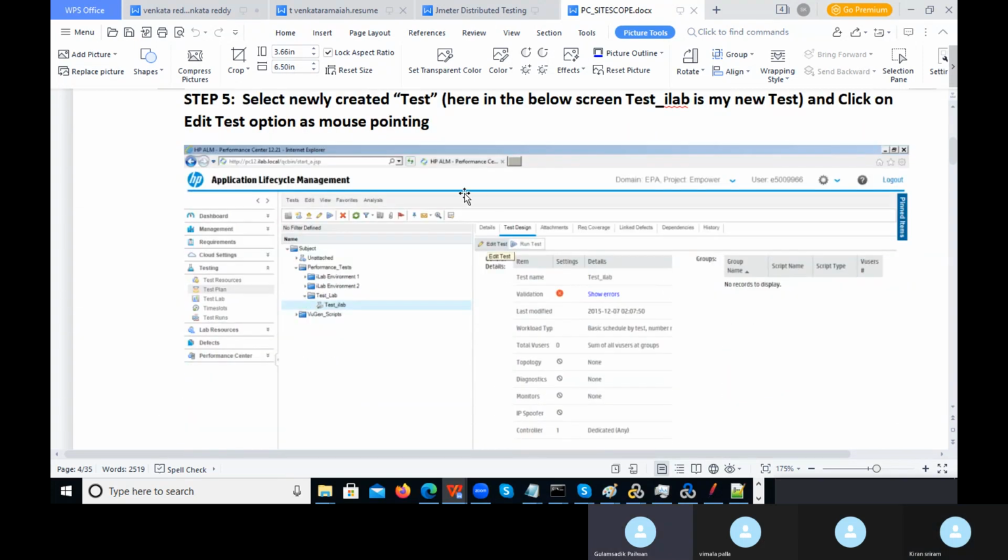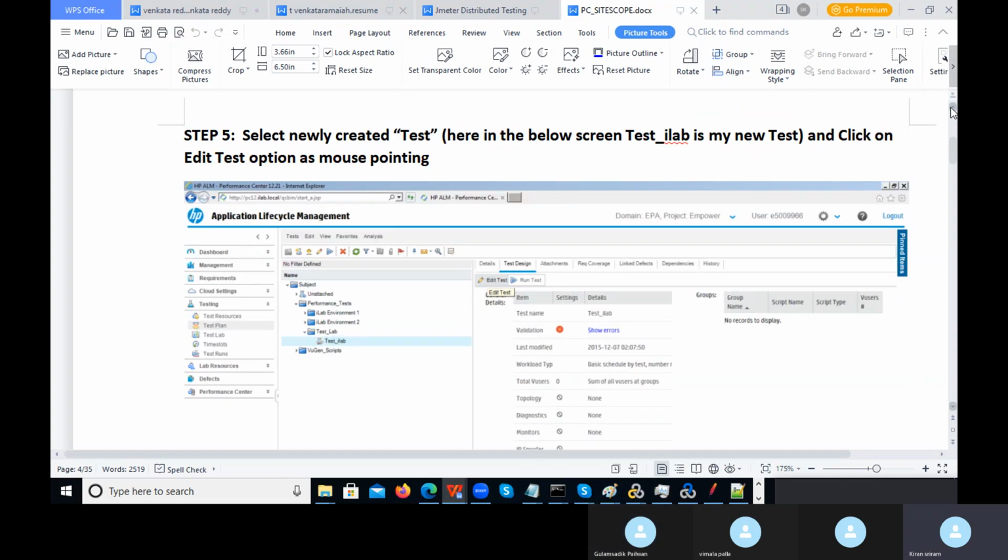What is that test for? We want to do performance testing for the execution, and for that we need to import from our scripts. You can observe here that you can select the newly created test. We created the test lab, and in that we created one more folder. In the screenshot below, this is the ilab my new test.